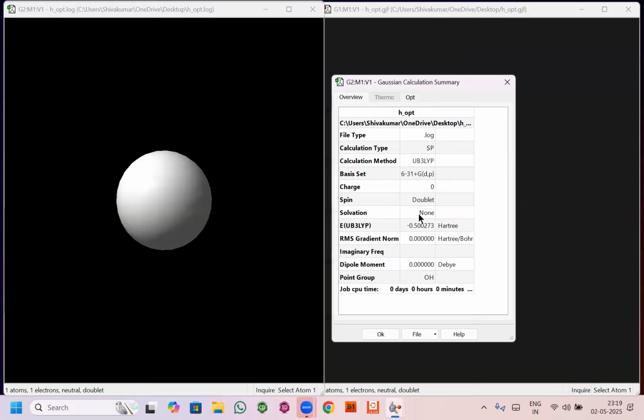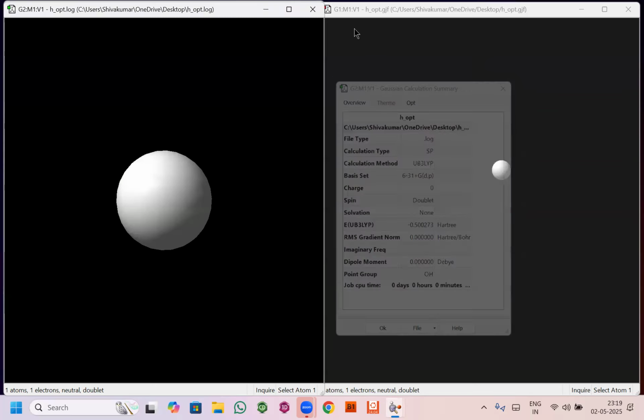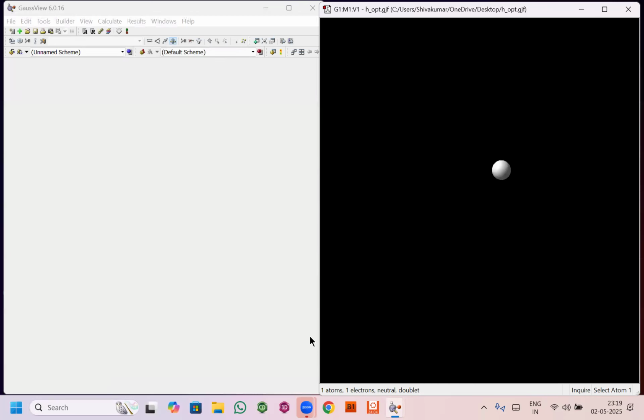I hope it is clear to you how to calculate the bond dissociation energy or bond formation energy. So any question here so far? Let me close this one. If you have any questions, please write them in the chat box. If you don't have any questions, if everything is clear, then just type Y in the chat box, so we can go to the next concept.